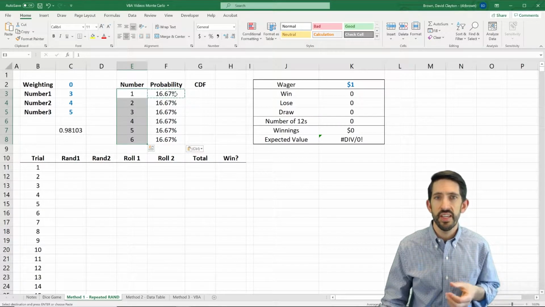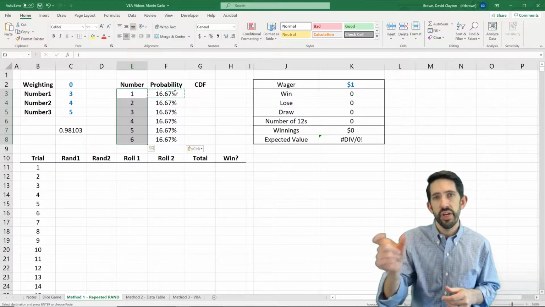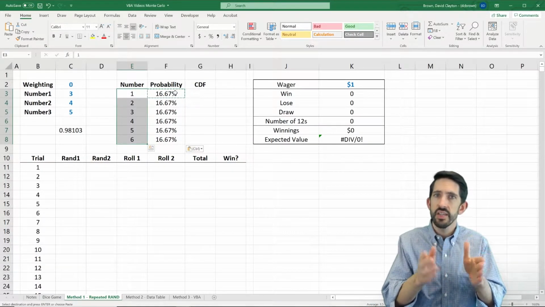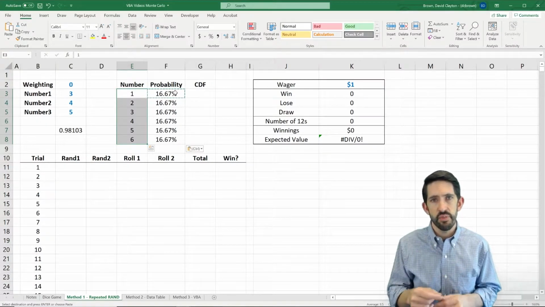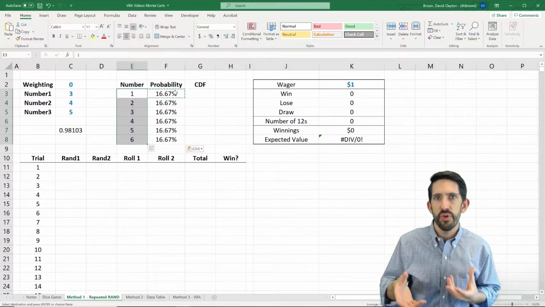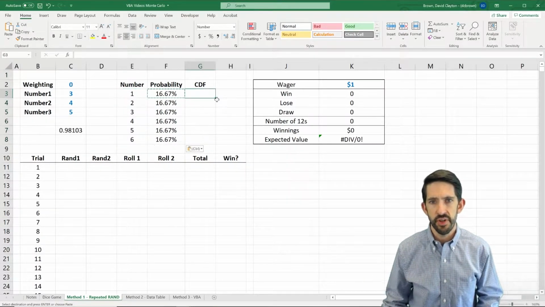For example, we could think about splitting up the line from 0 to 1 into 6 different buckets. So anything that's between 0 and 1/6 counts as a roll of 1. Anything between 1/6 and 2/6 counts as a roll of 2. We're just operationalizing that by using this probability column and the cumulative density function.